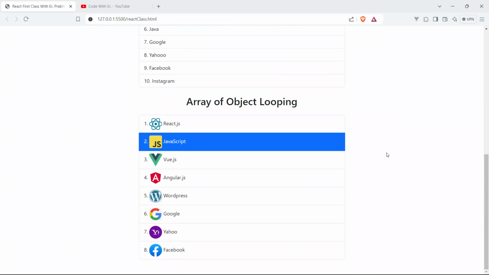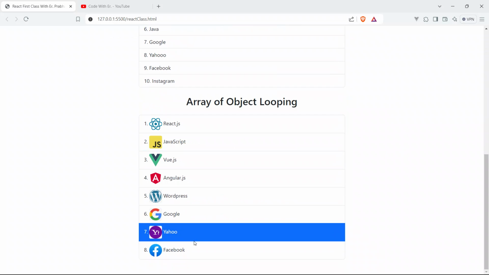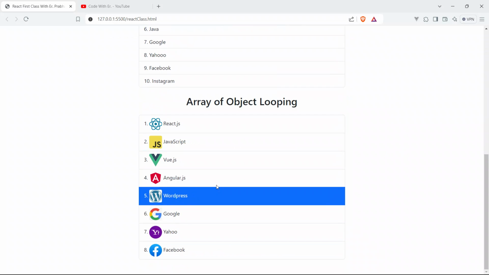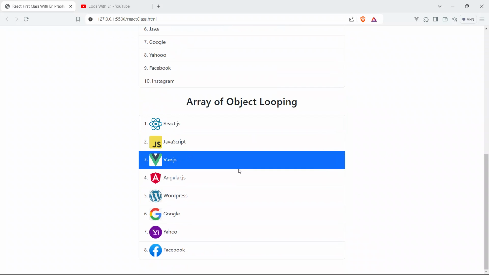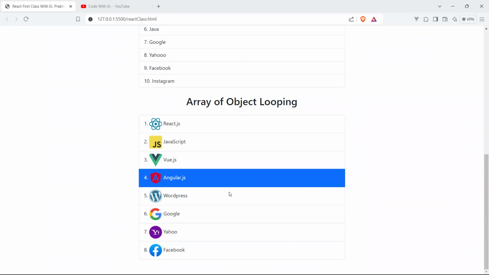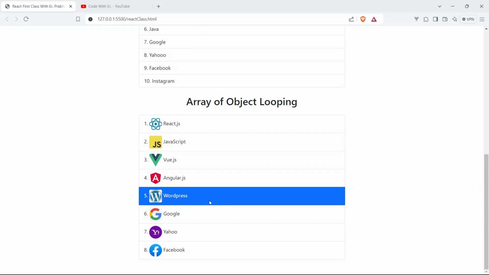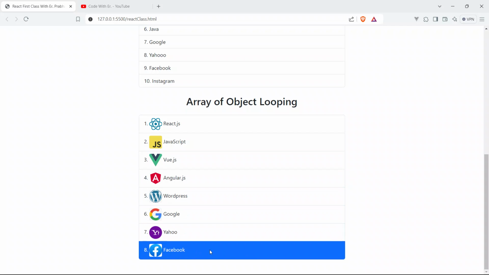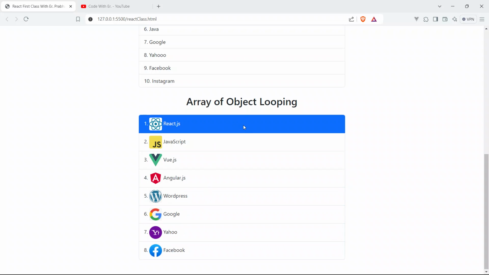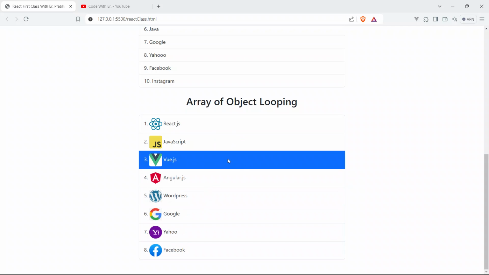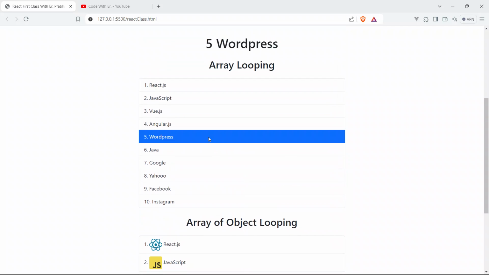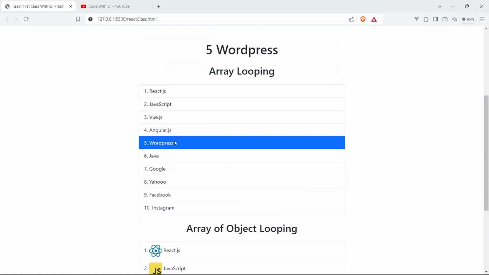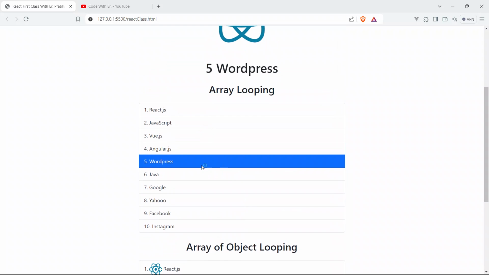So guys, now let's get started and let's learn. From this video, I'm going to use the VS Code editor. You can see whenever a user clicks on any element, it will be selected. Angular.js is selected, WordPress is selected, Google is selected, Yahoo is selected, and Facebook has also been clicked, so it is selected. Click on React, it is selected, click on Vue.js, it is selected, click on Angular, it is selected. Click on WordPress, you can see WordPress is selected because it is clicked by the user, and you can see the same text here also.